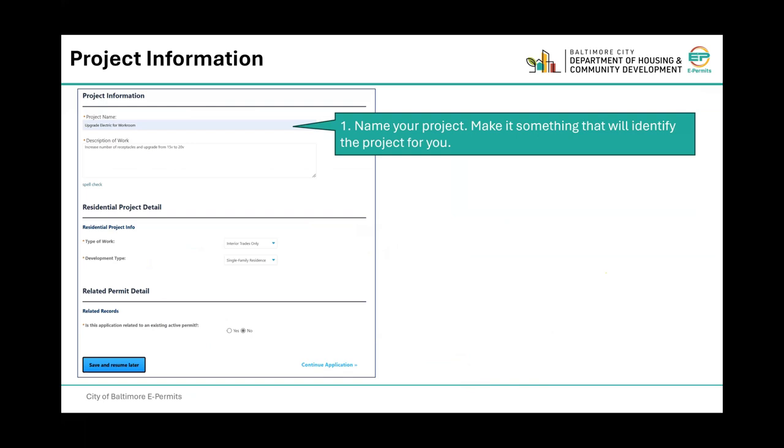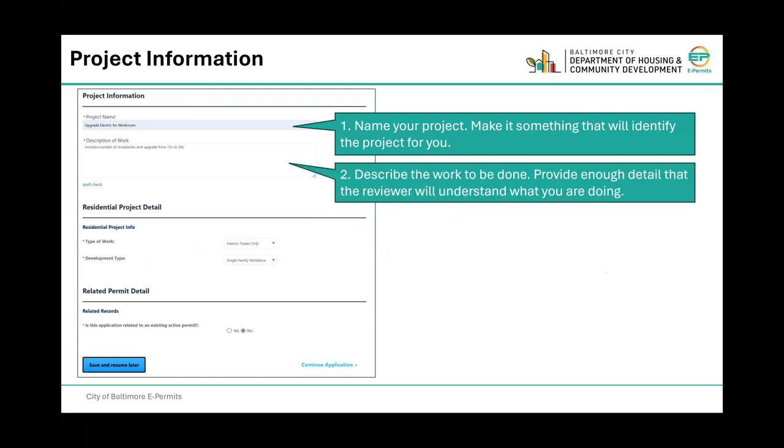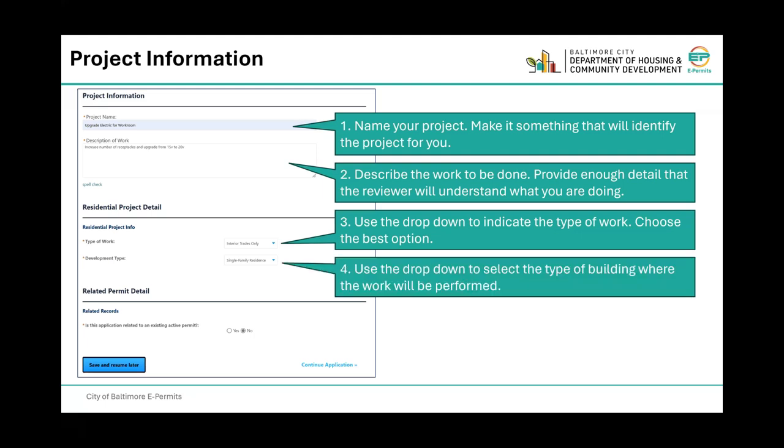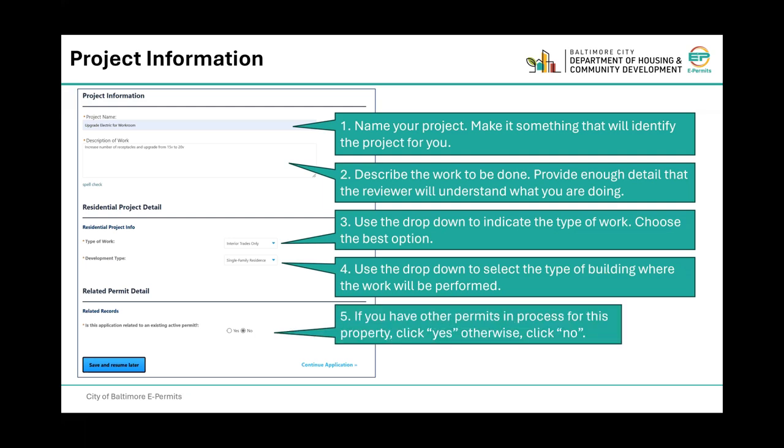Name your project. Make it something that you'll be able to identify. Describe the work to be done and provide enough detail that the reviewer will understand what you are doing. Use the drop-down to indicate the type of work and choose the best option. Use the drop-down to select the type of building where the work will be performed. If you have other permits in process for this property, click yes, otherwise click no. Click Continue Application.